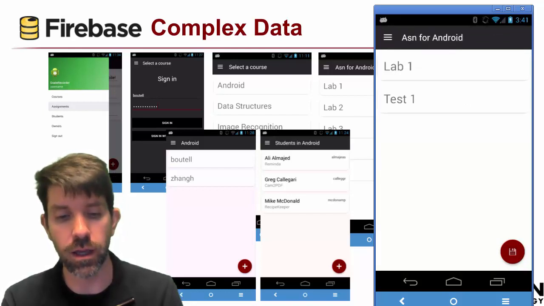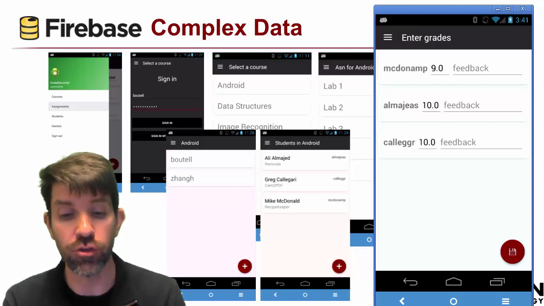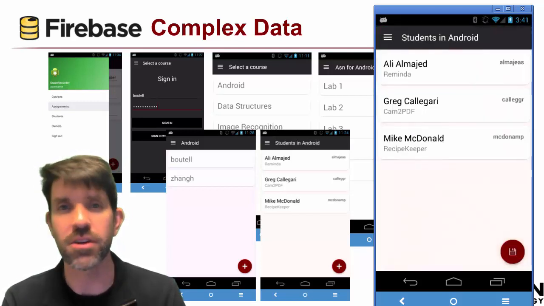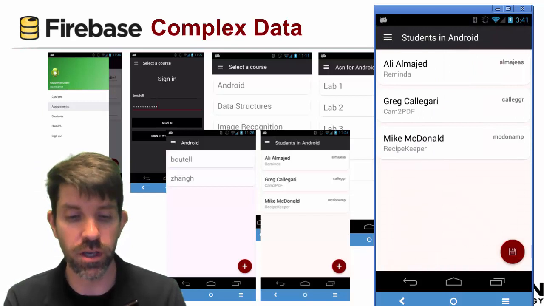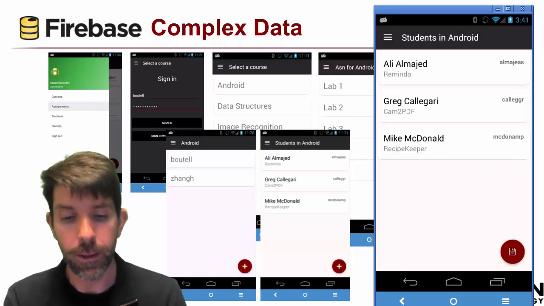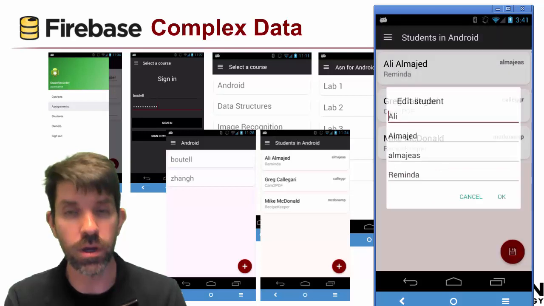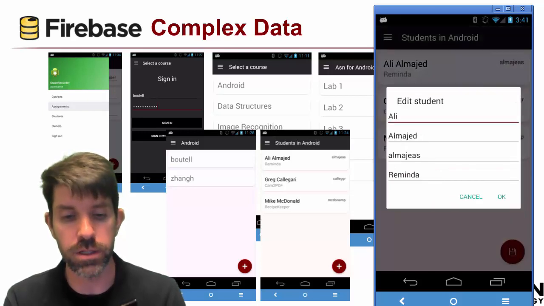For instance, lab 1 right now, if I click on this, I can enter grades for each of the students who are taking this class right now. I'll go back to students here. I have some all-star students. I have Ali from a couple years ago, and Greg Calgary took it last year, he was Tyler's partner on the CAM to PDF project. Mike McDonald, who you've heard about in previous lessons. All good students here. I could click on them and do any sort of edit on those if I wanted to.